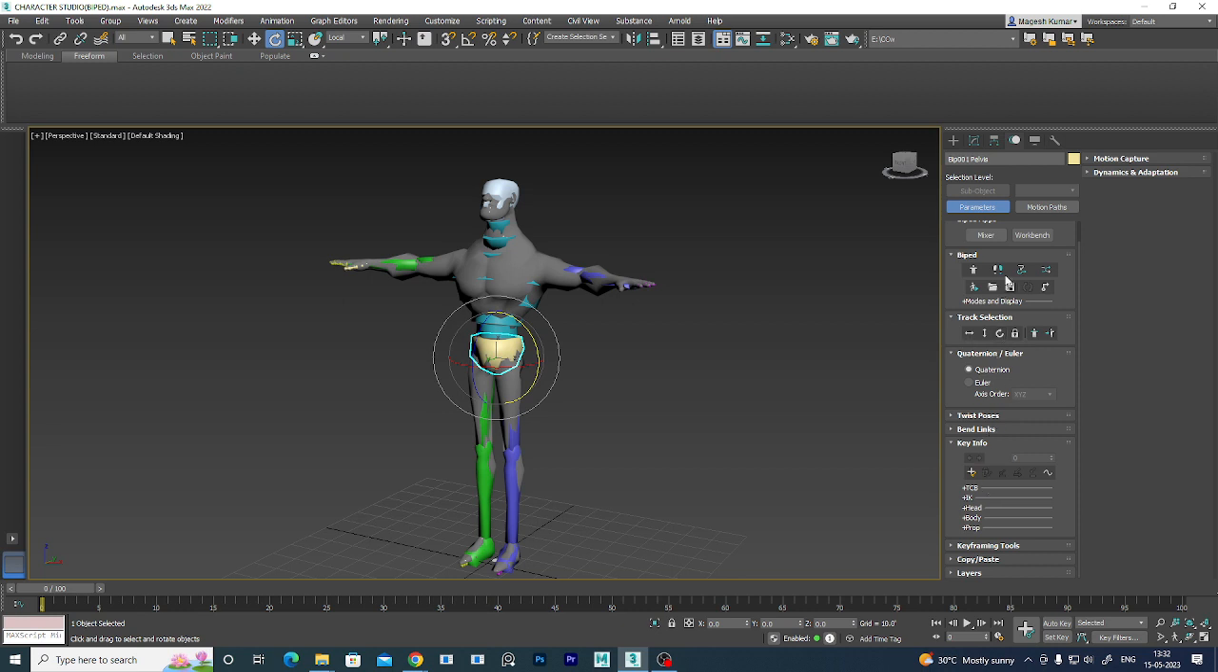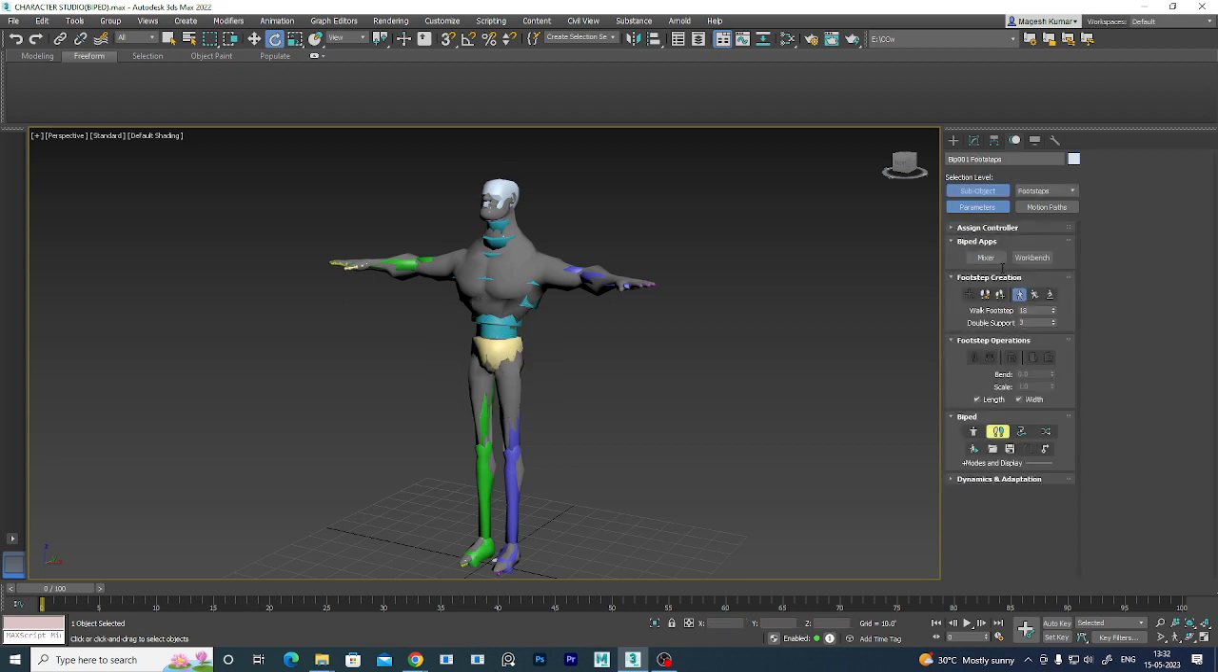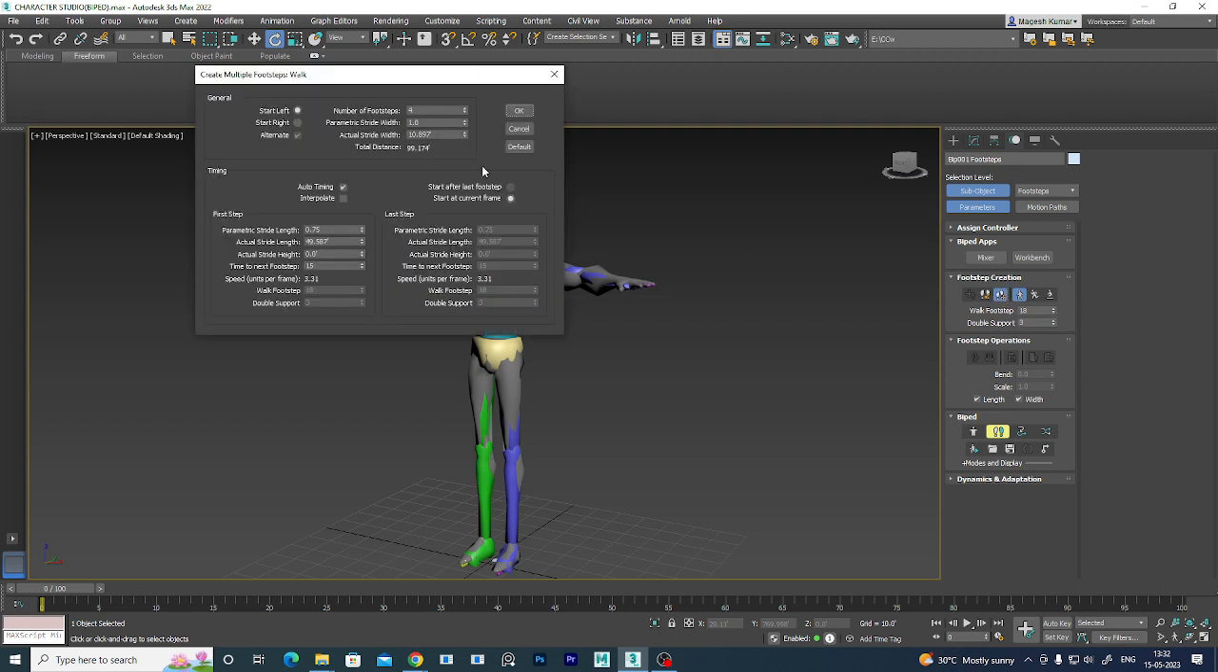So now we are going to give it footsteps. Click onto this, so footstep will open up. We can give it manually also, we can give it automatically also. Right now let's see how our default skinning works. From here, create multiple footsteps, this will create automatically. I want to make it 10 steps. Auto timing, everything automatic, I am leaving.